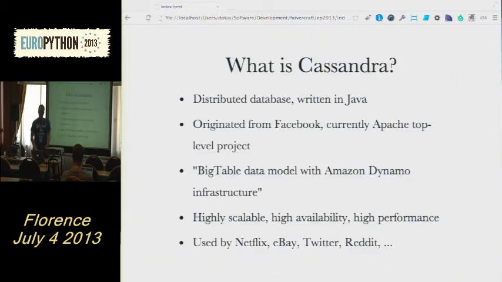Okay, so going into Cassandra. Let me just ask, were you at the lightning talk yesterday? Okay, so let's just go through everything. Do you know about Cassandra before? Have you used it? Okay, excellent.